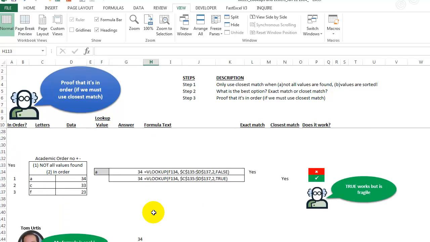Okay, so now let's go down to the last one. Academic order, there's no plus or minus. Not all values found, and they are in order. So this is an interesting one. If we pick A, it's going to find it. Both of them work. If we pick B, B's not in the list. So this one won't work. Our exact match is never going to work. If we pick a D, it's still not going to work.